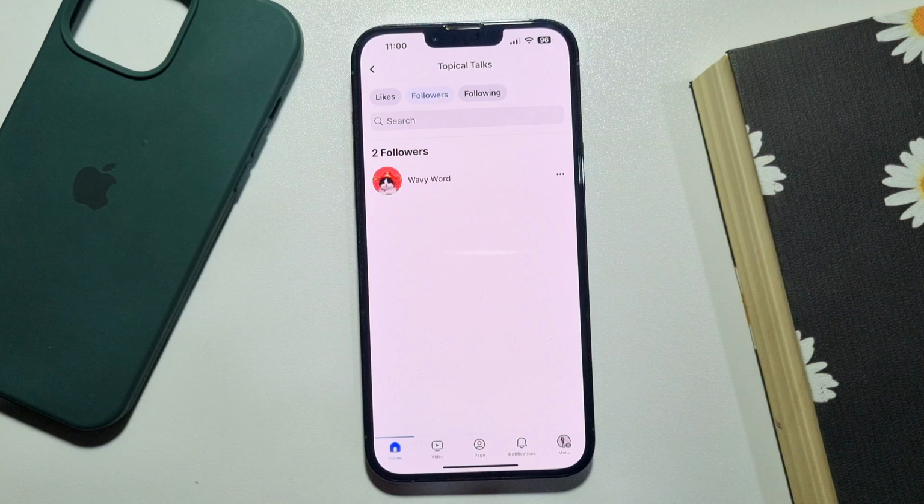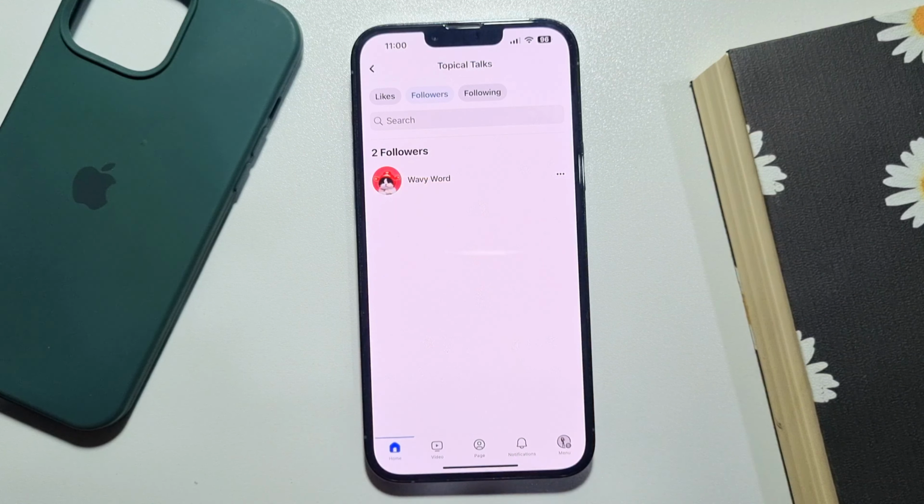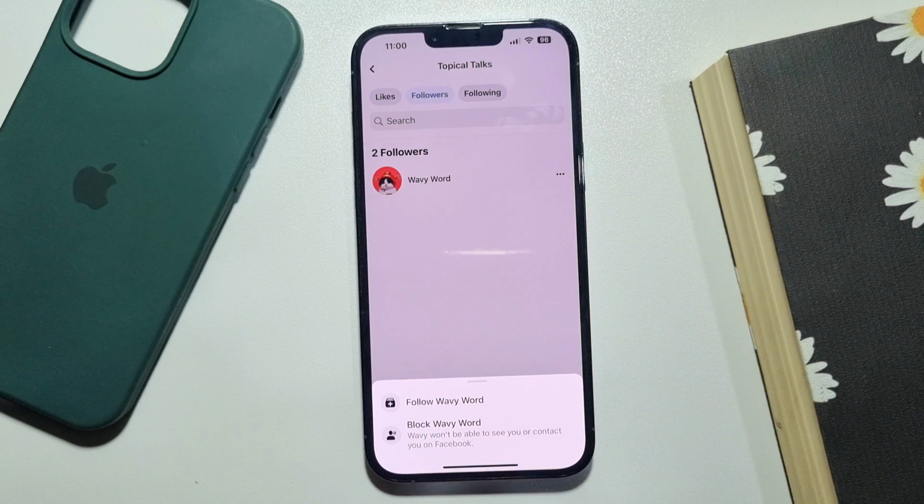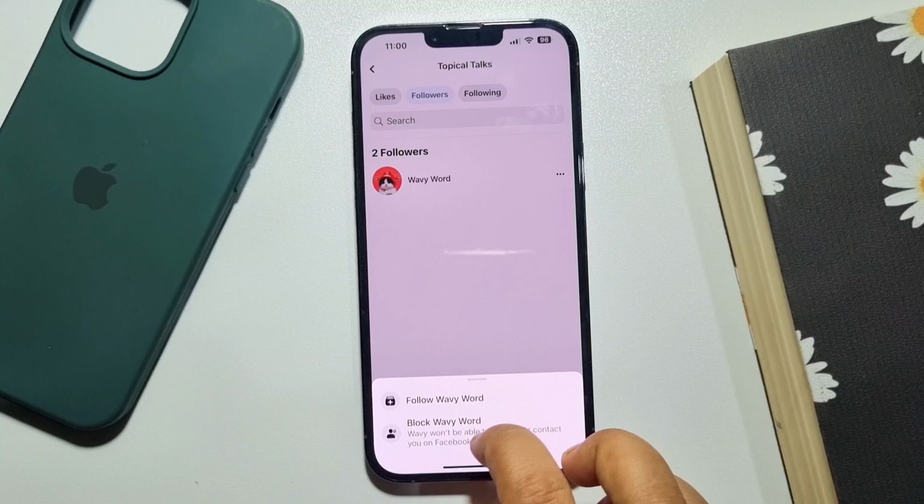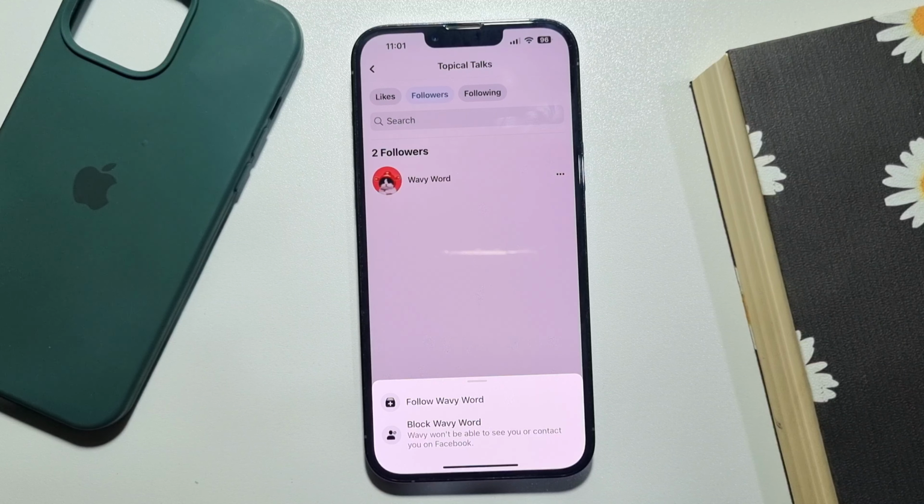For example, I want to restrict or ban this account from my page. So I'm going to tap on this three dot, and here we can see only two options are available. One is follow the account and another is block the account.